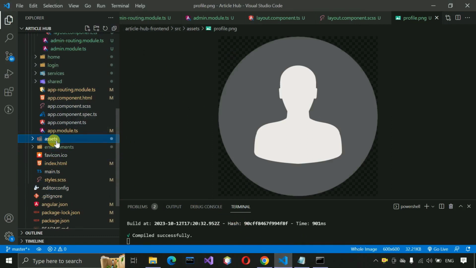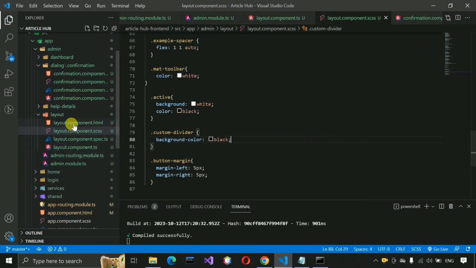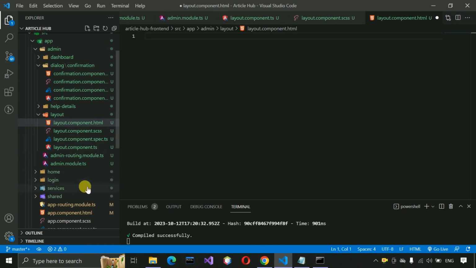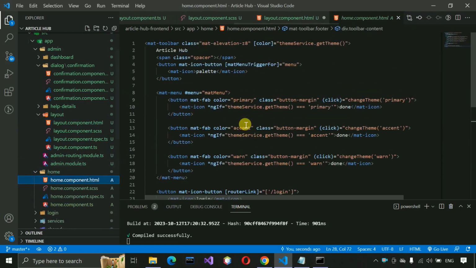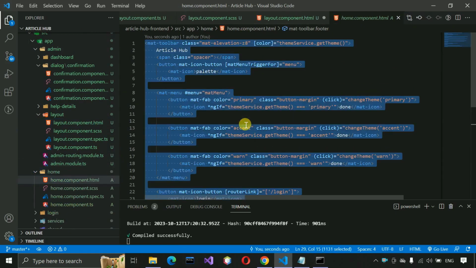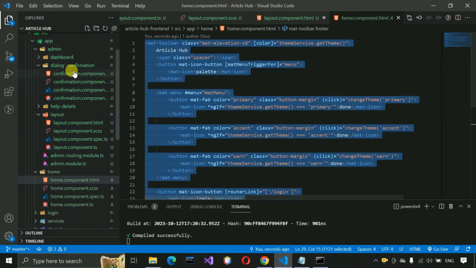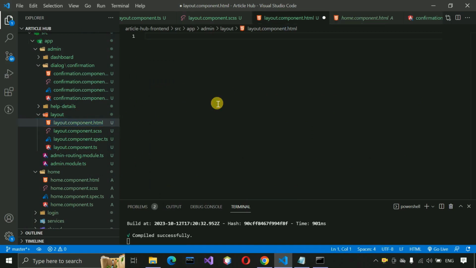In this folder, as you know, we are going to store all the static files. After that, just close this, and then we have to go to the layout component.html. Here we need to copy some code from our home page. So just go to the home component.html, copy all this code, and paste it over here in the layout.